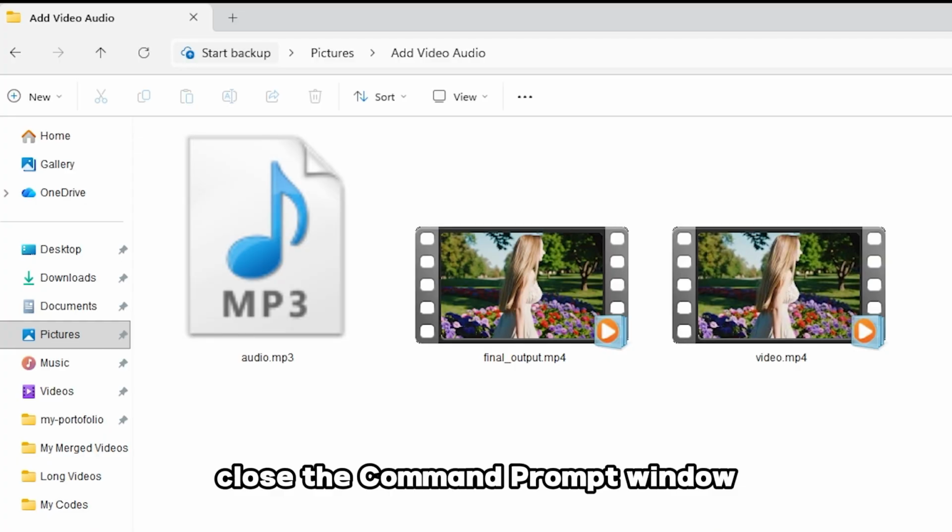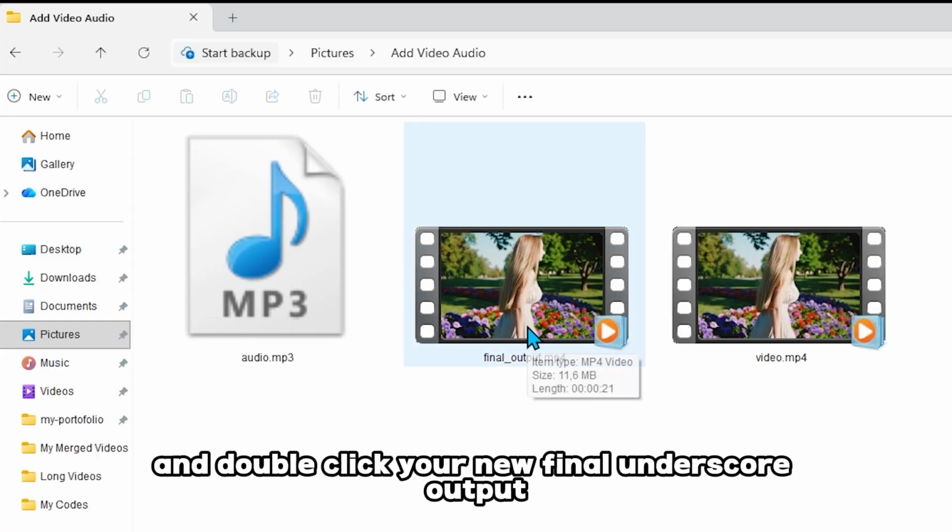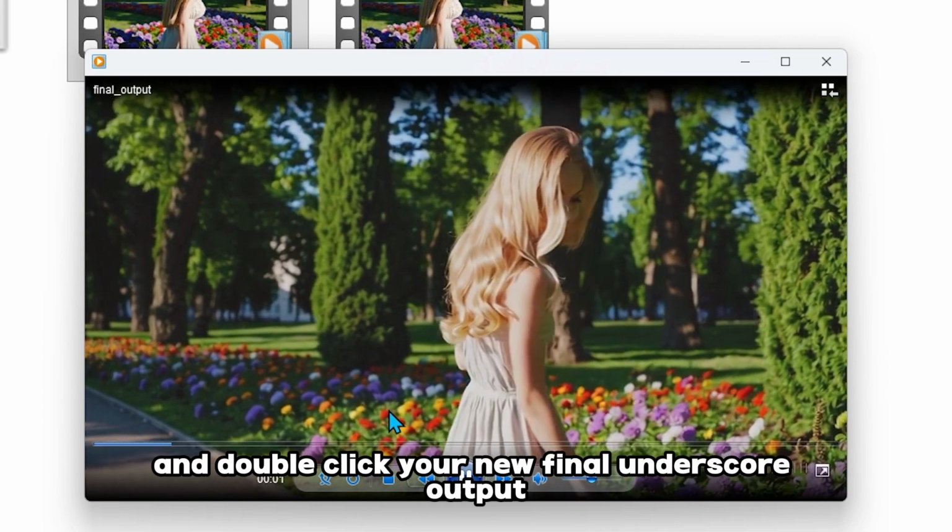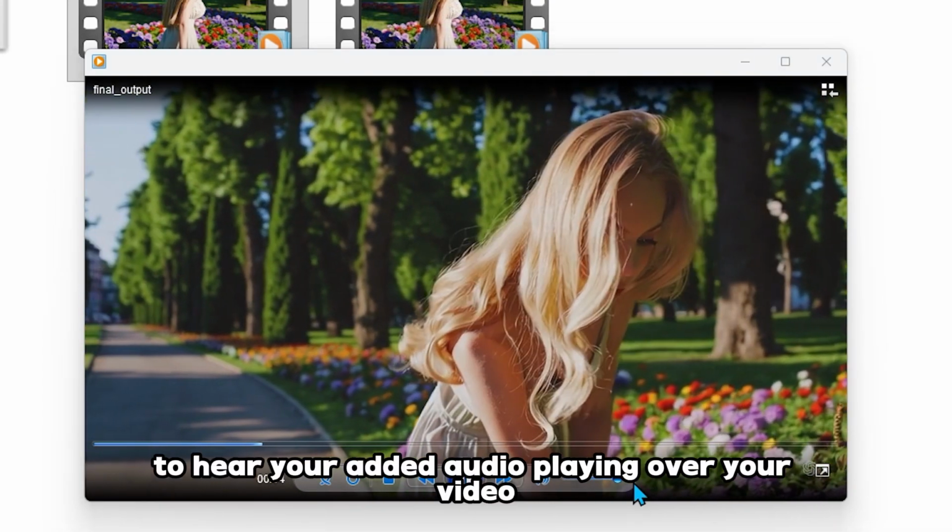Close the command prompt window, return to your File Explorer, and double-click your new final_output MP4 file to hear your added audio playing over your video.